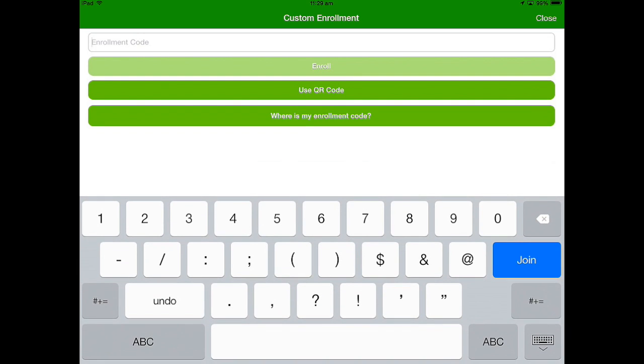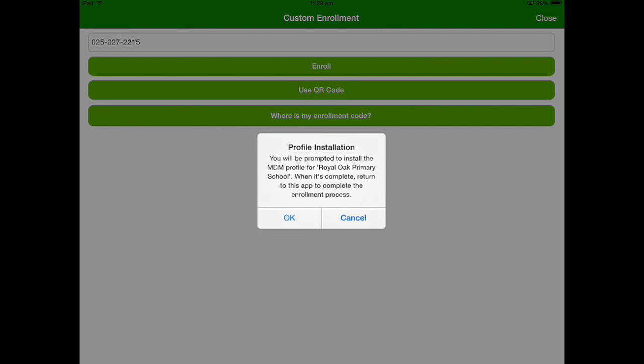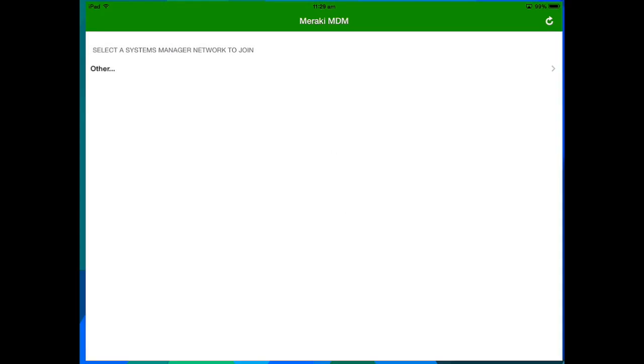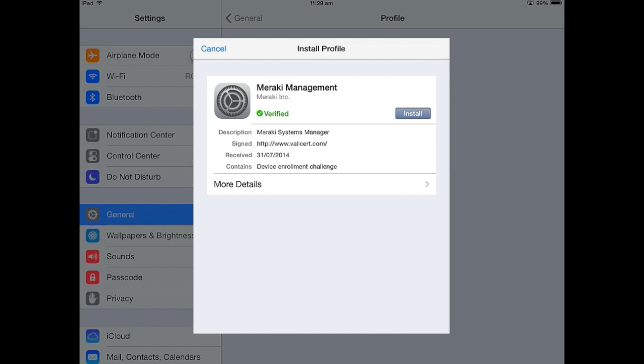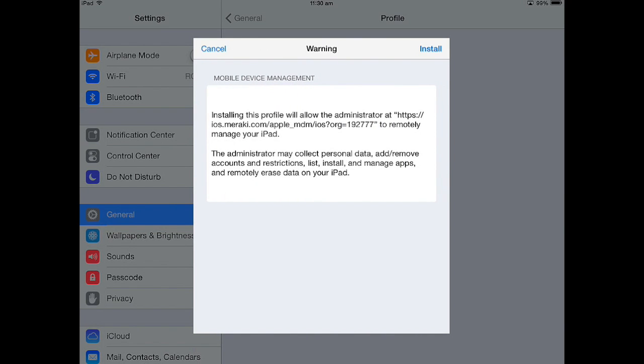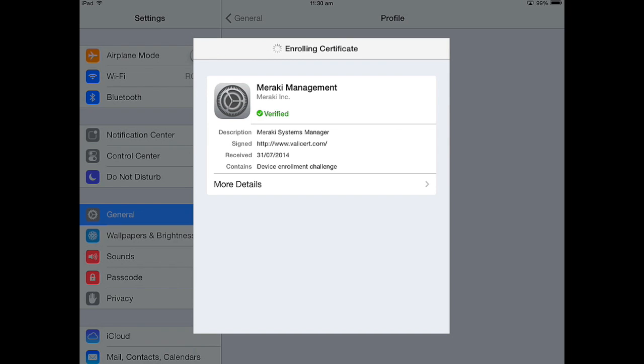So tap in there, and then type the numbers 025 027 2215 and click enroll. This will enroll you back, or click OK there, and this will enroll you back into the Royal Oak Primary profile. Click Install, Install Now, let it do its thing, and click Install again at the top right.